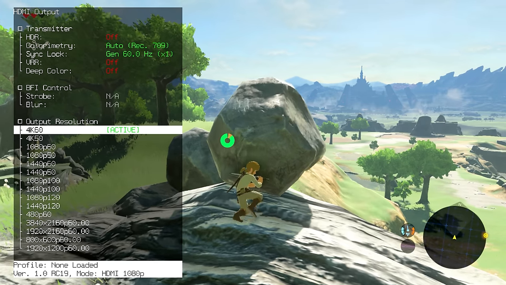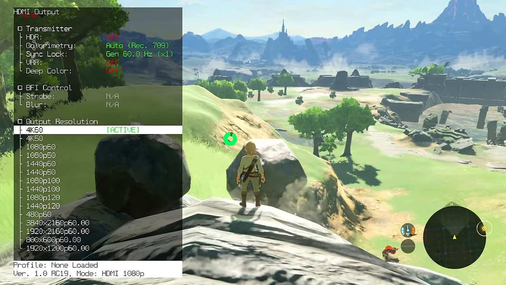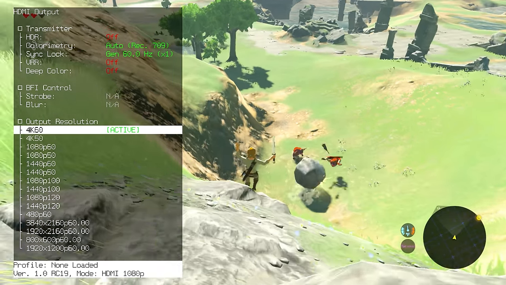People who own a Nintendo Switch and are wondering if games look any better at 4K, well, judge for yourself.